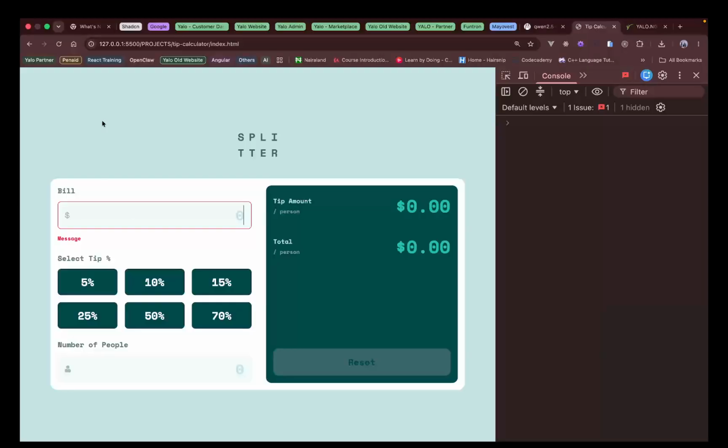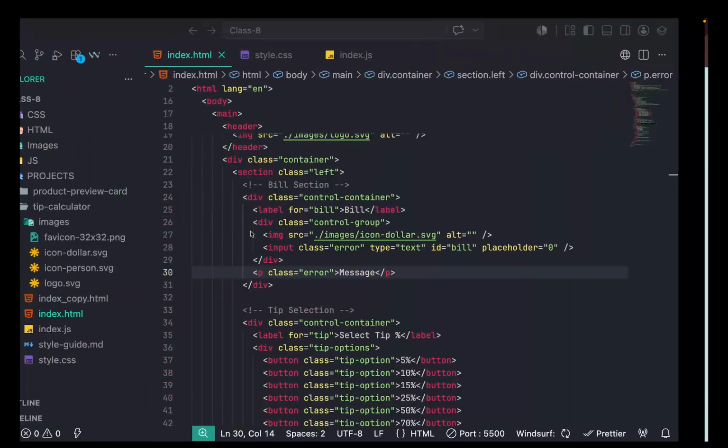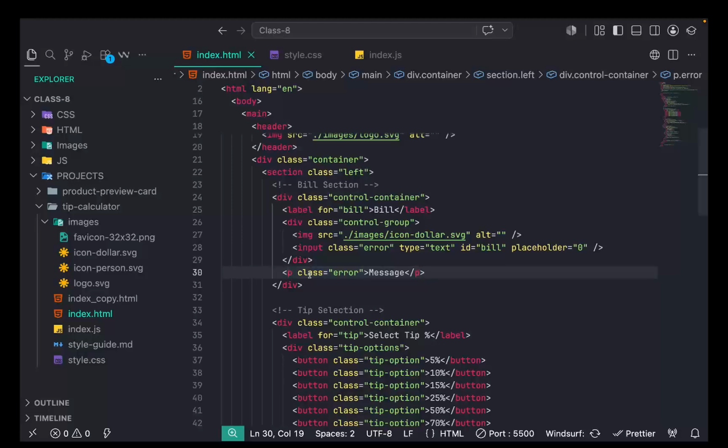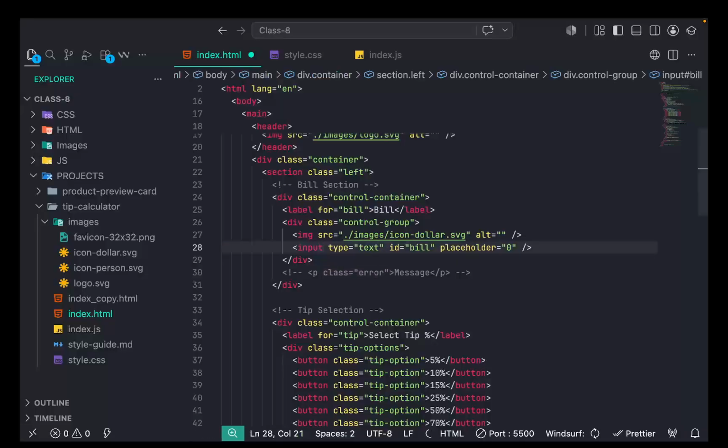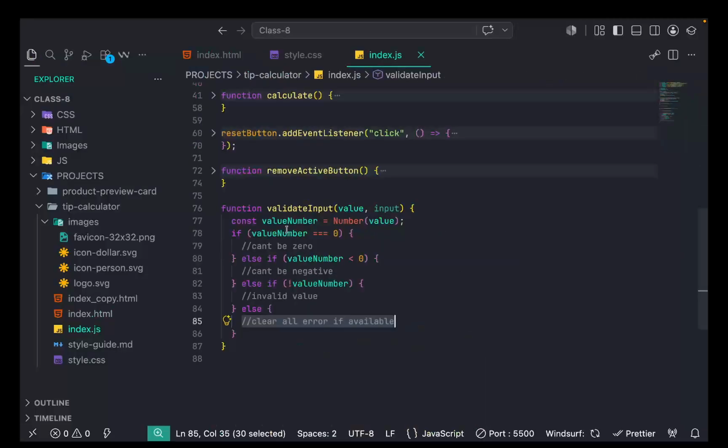But this is not how it's going to be, because now if I reload, it's showing the message here that is not supposed to be. Again, this border is having red, which is not supposed to be. It is when the user types that all these things are going to happen. So we need to generate this p tag from the JavaScript, and at the same time we need to add this class error on our input anytime any of this thing happens.